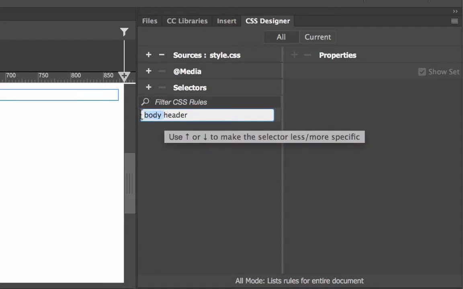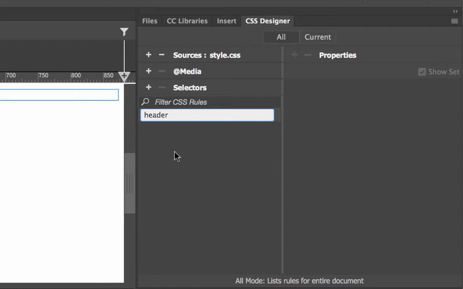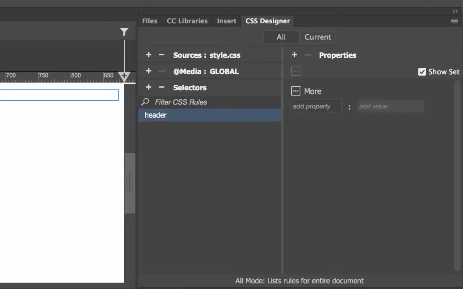So I can actually delete the word body, leave the word header, and my selector would still refer to my actual header. There is no difference in this case. Now if you have more than one element that shares the same name, then yes, you need the selector to be very specific. But since I have only one header on my page, just saying header is a good enough selector. Now I'm ready to add properties to my header. I'm going to start with the width, the height, and the background color.